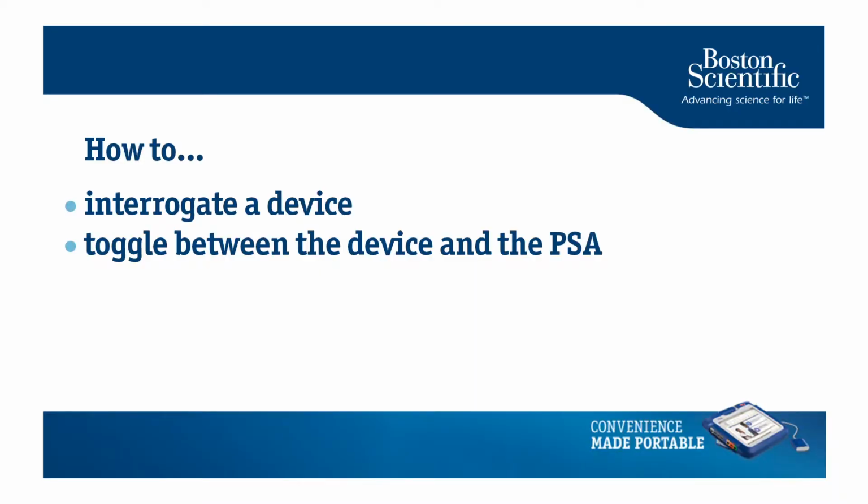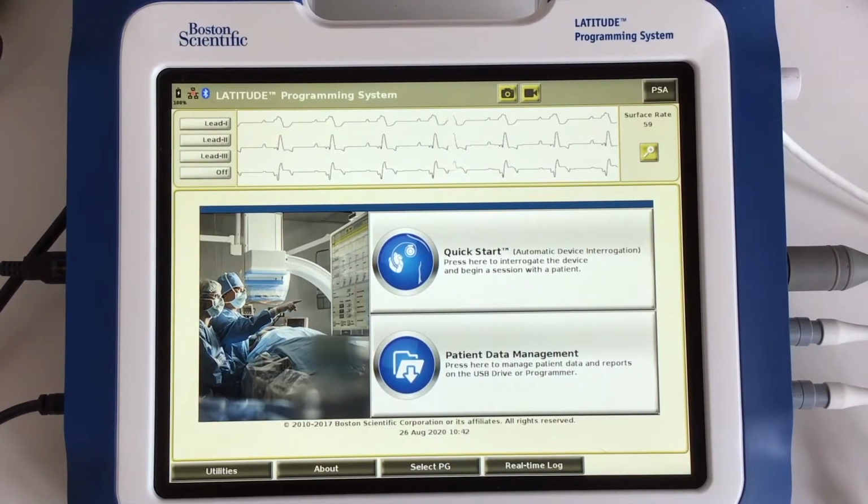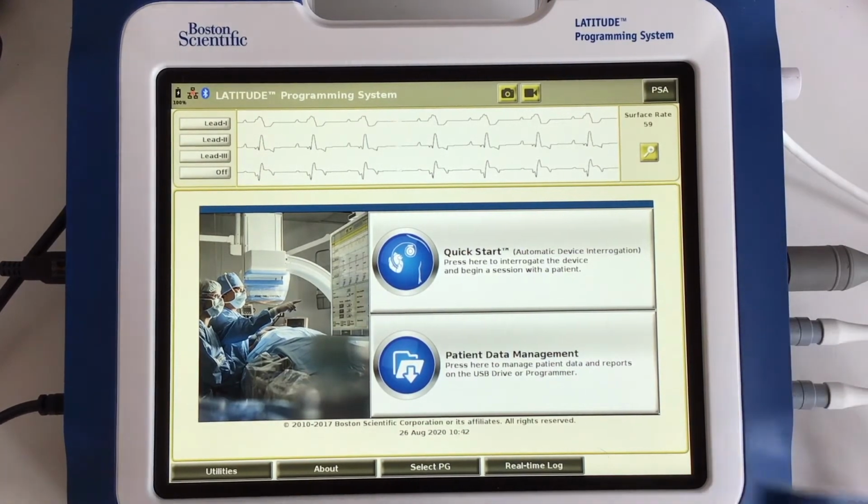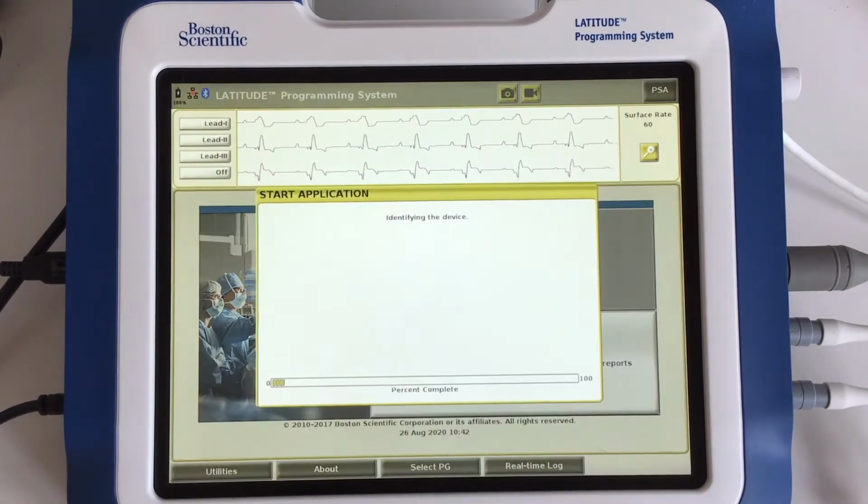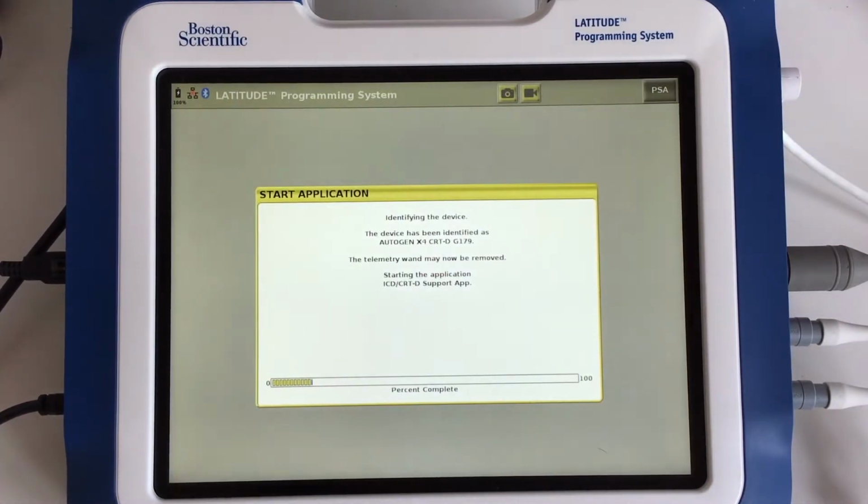Now we've powered on our programmer, and the first thing that we need to do is interrogate the device that will be implanted. So take your telemetry wand, place it over the device and then press quick start. As you can see, the telemetry wand can now be removed. Remember, it's important to start the device application before the PSA so that you can communicate and transfer the implant measurements from the PSA to the device.